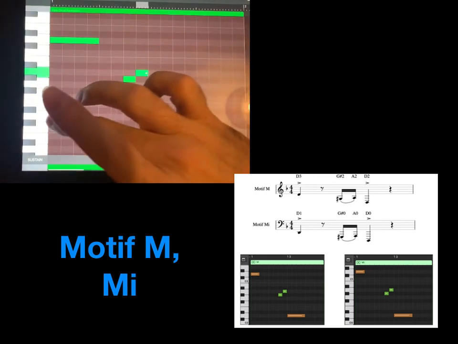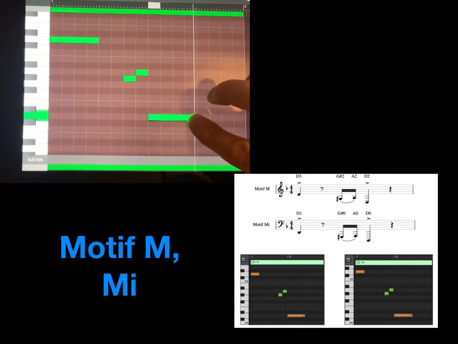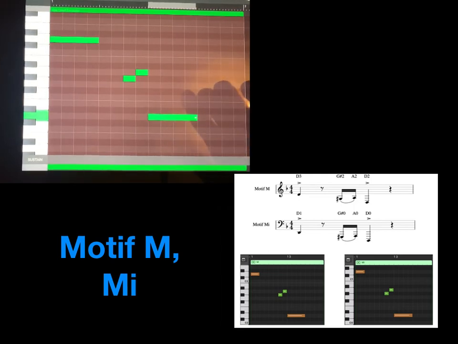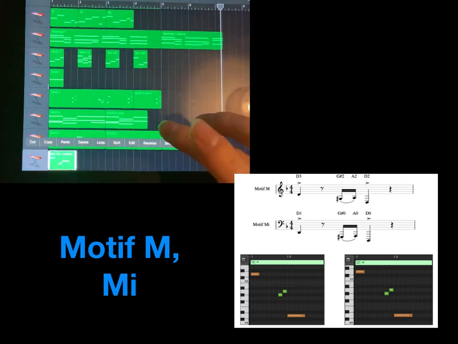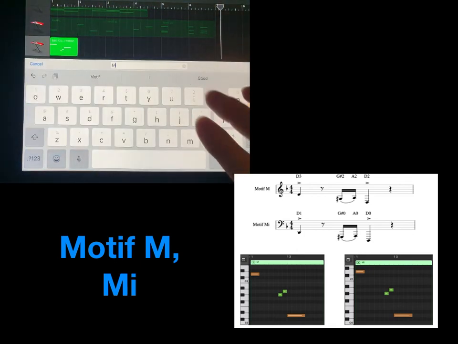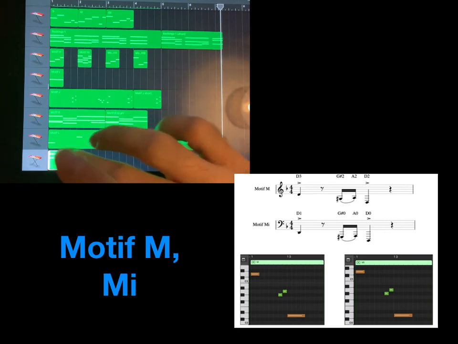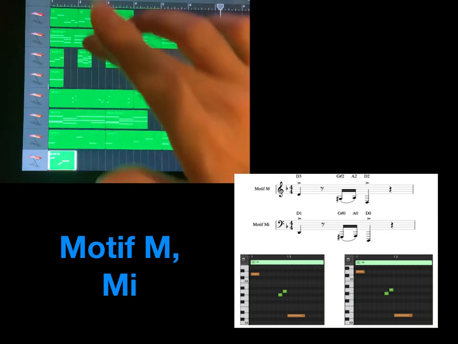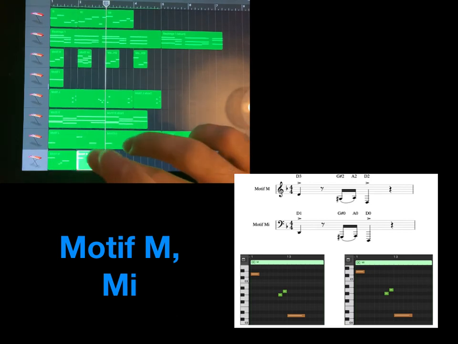Let me just scroll down. And that last note is 4 boxes again because it's a crotchet. And that leaves a gap at the end of the bar, which is what we want. So let's name that. And for motif MI, I'm just going to copy M and paste. I'll rename that now.